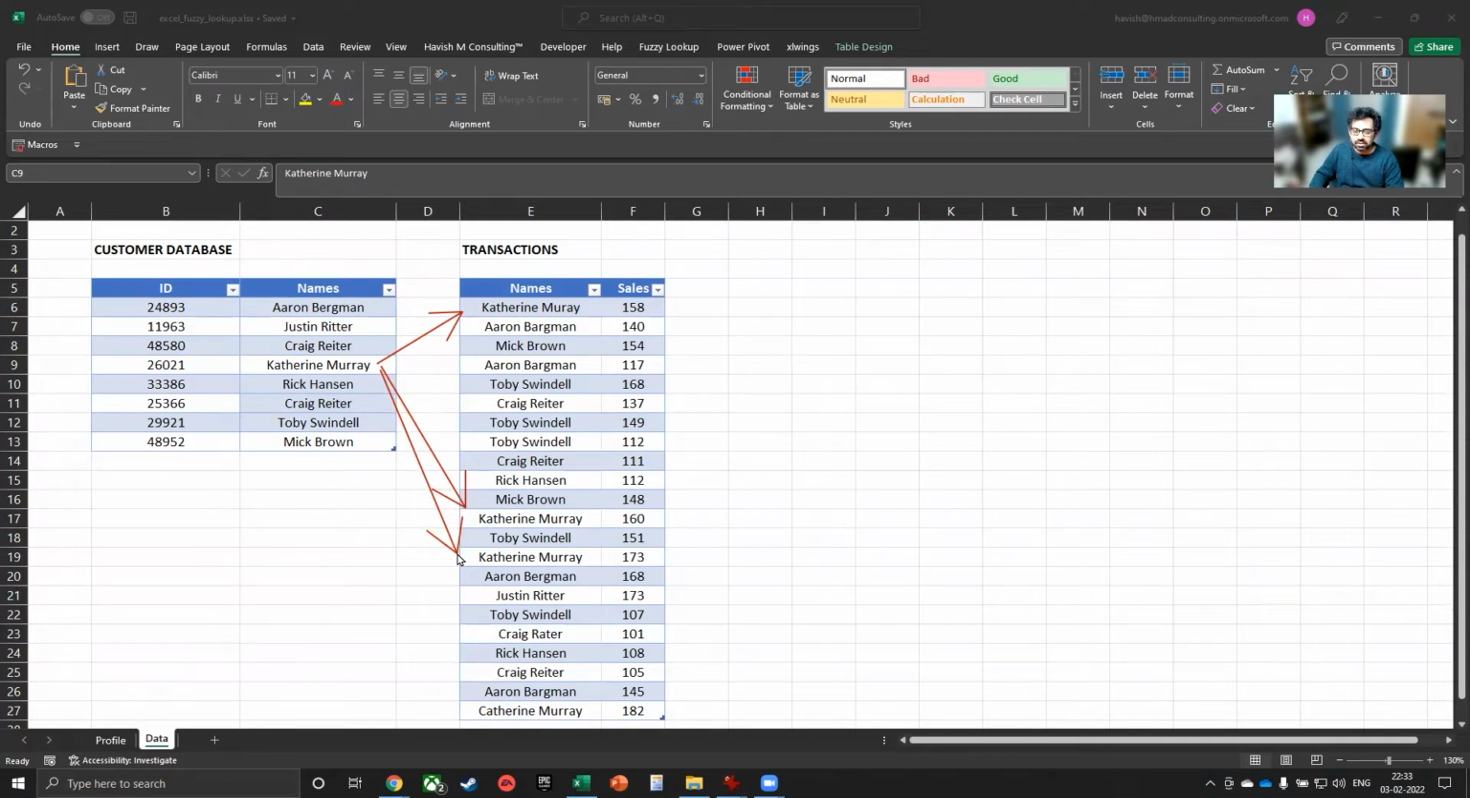But if you look carefully, there is an R that is missing here. It should be Murray with a double R, but here we have an R. Now you can always argue and say, why has the data been captured like this? Why is there a spelling mistake? Of course, it's something which has happened inadvertently by accident.